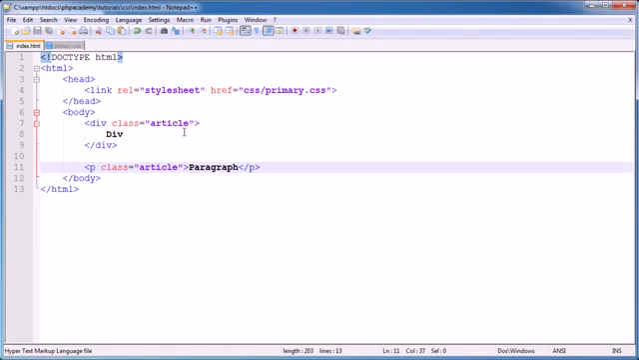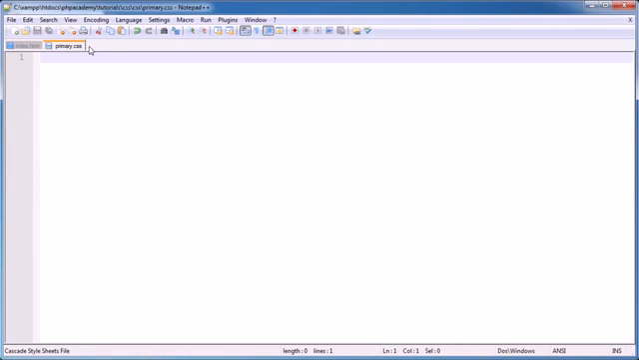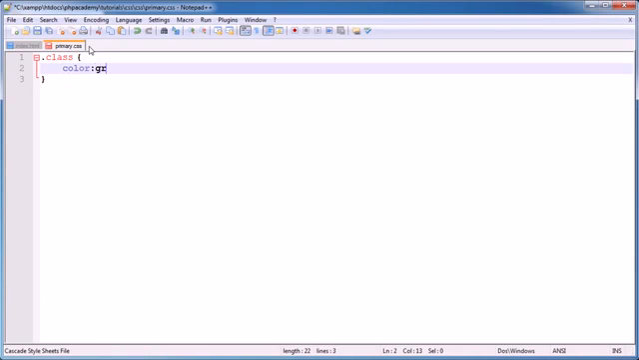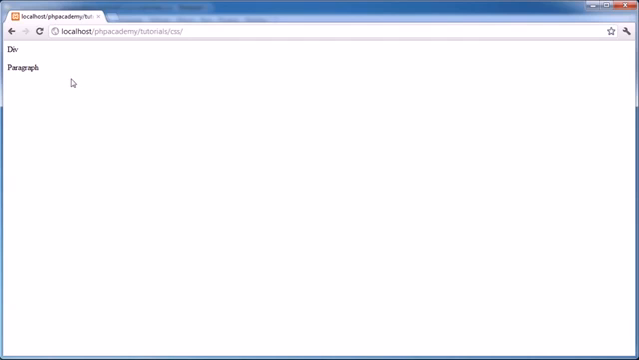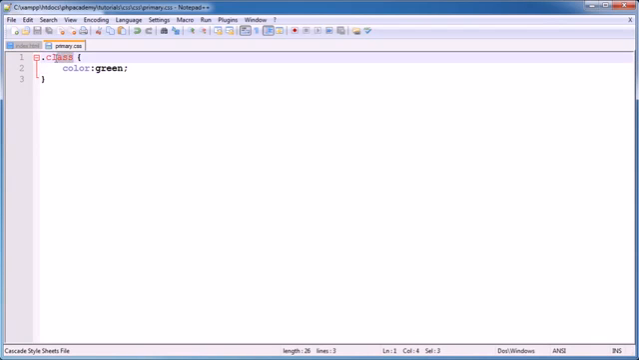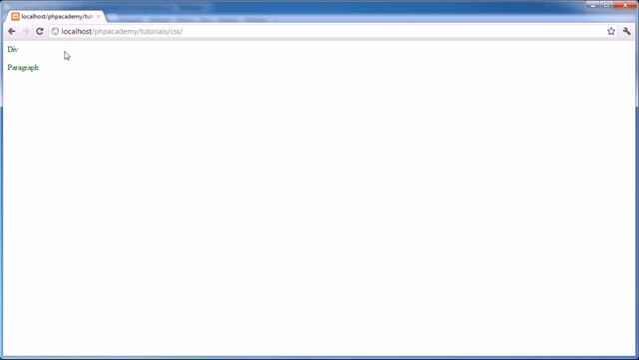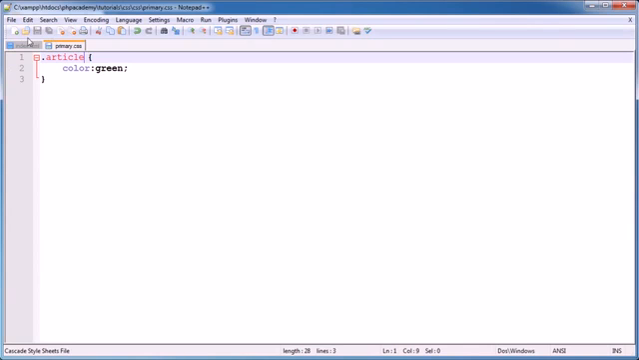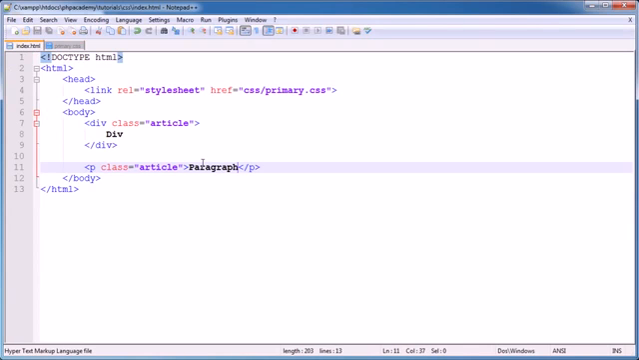Now we want to select the article class. What would we do? We would do dot article, and we would say color, let's pick something different, green. Okay, so when we refresh, okay, that's not worked. Oh, sorry, it's article. When we go ahead and refresh, these turn green because they both hold the same class. Now what happens if I only want paragraphs with the class of article to be green? Unlikely in a real world scenario, but just my example.